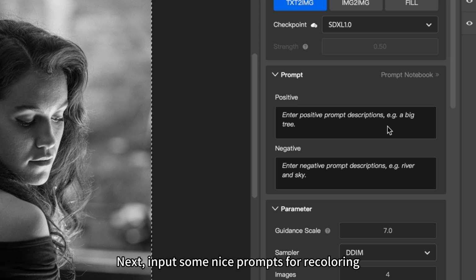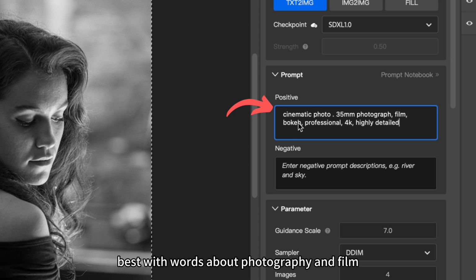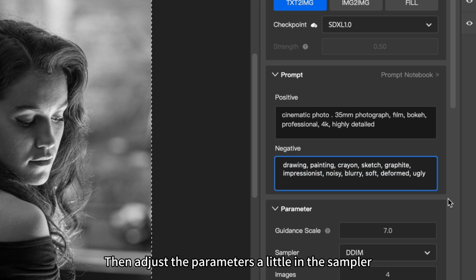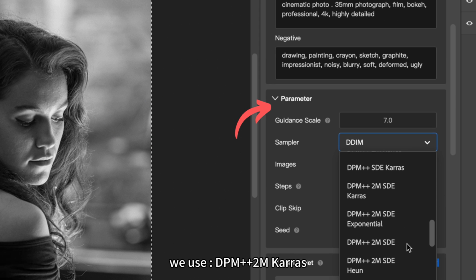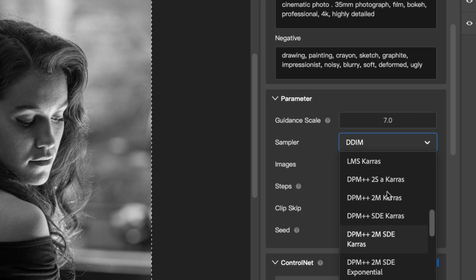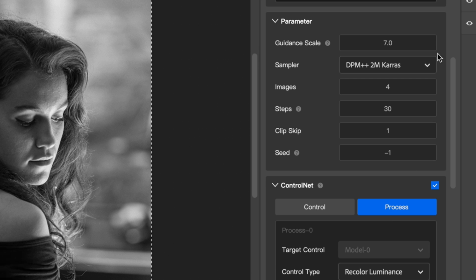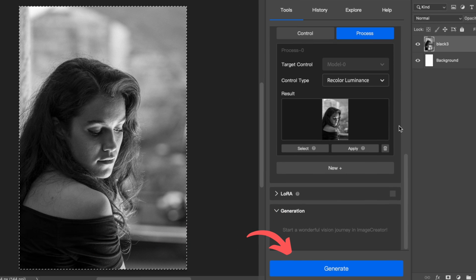Next, input some nice prompts for recoloring, best with words about photography and film. The prompt I will write down below the video for you guys. Then adjust the parameters a little. The sampler we use is DPM++ 2M Karras, and change the steps to 30. All the preparation is done. Now we click generate.